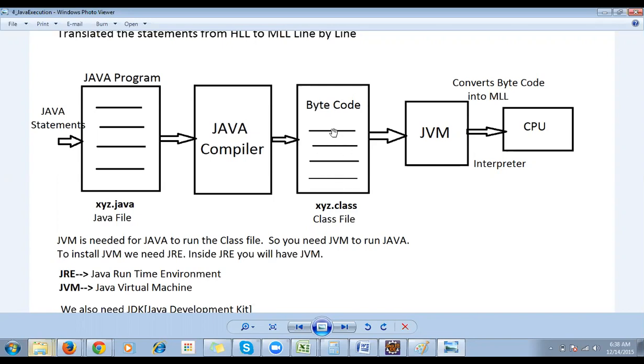So the class file, when it is compiled and ready, will be given to the JVM. JVM acts as an interpreter. Line by line execution will happen over here. That's what JVM will do. It converts the bytecode into a machine level language, and then it is given to the CPU for execution.